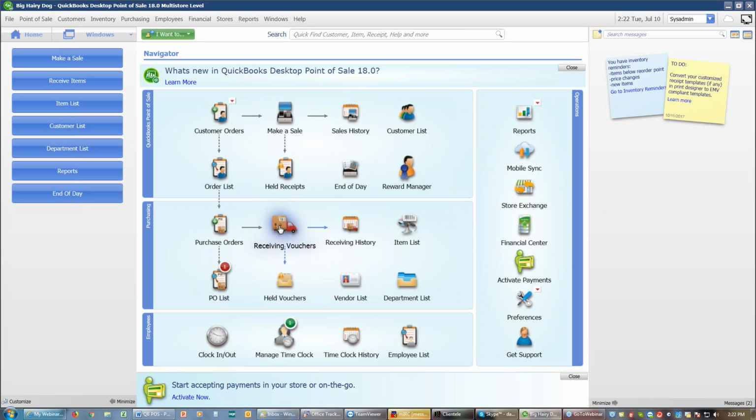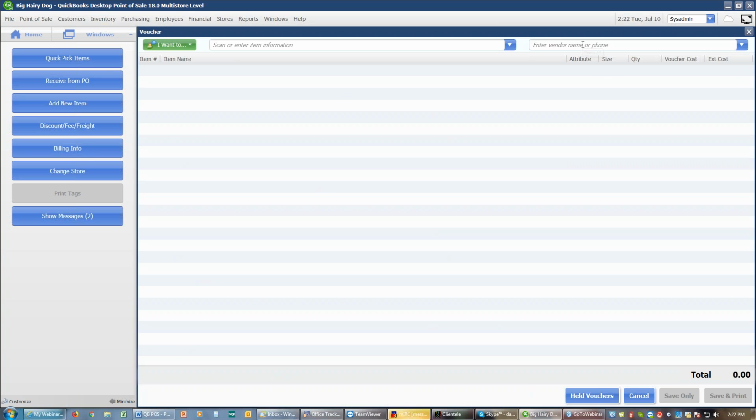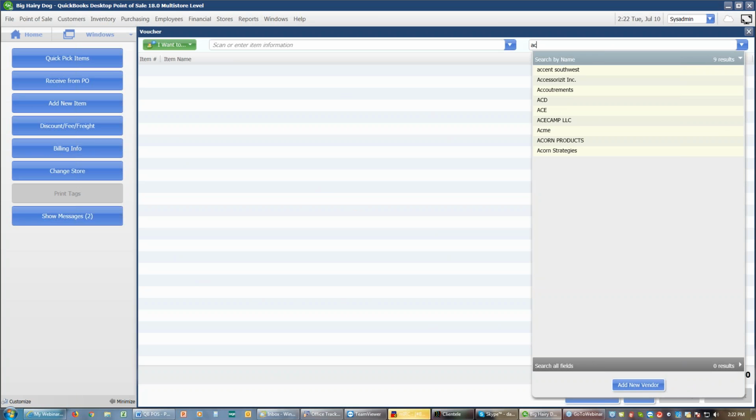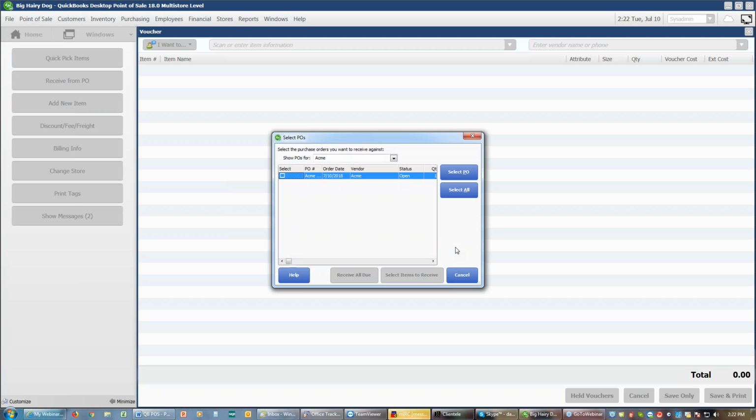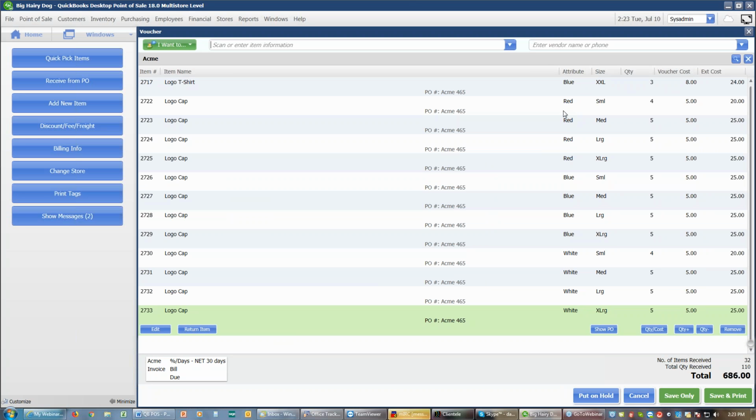One, I can go to receiving vouchers. I can come up here to the vendor name, and I can choose my vendor. And this tells me that I have a purchase order outstanding. I can receive against it, or I can create a whole new voucher without receiving against it. If I say yes, I want to receive against that purchase order, it asks me which purchase order I want to receive against. I choose the one I want, and I can receive all items that are due, and it will add all of those items to my voucher.